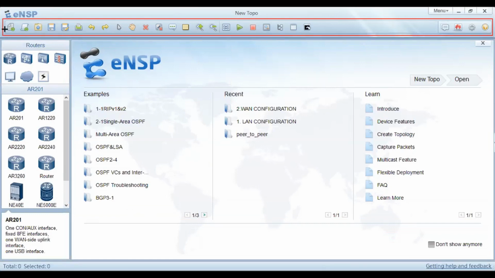Okay, so let's begin with the top menu here, this top bar. The first icon there is used to create a new topo. Just like we call Word documents a document, and Excel sheets a workbook, here every file you create is called a topo. I think it's a short form of topology, a network topology, a topo.